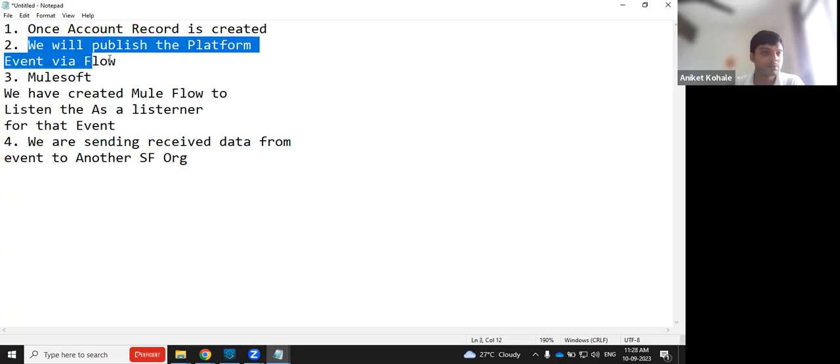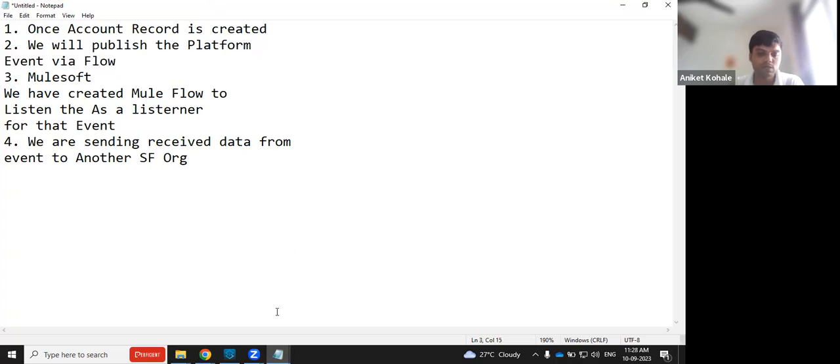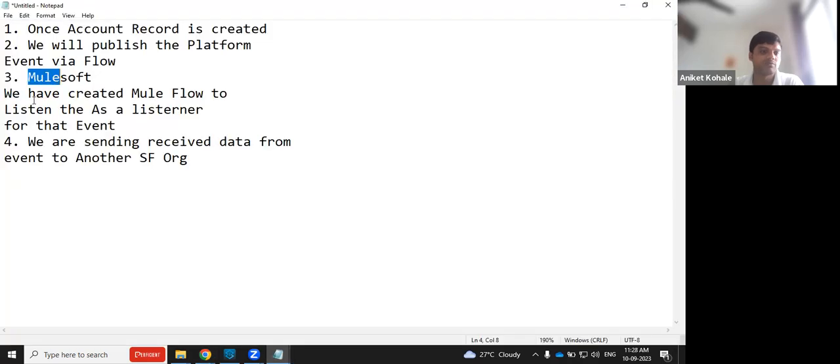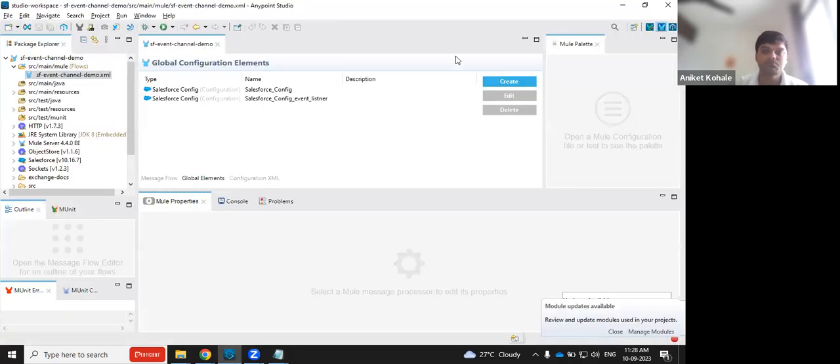Now we will publish the event via flow. I am using a Create Record operation for committing a platform event. Then the third piece is MuleSoft. We have created a Mule flow. Let me show you. Let me go to the MuleSoft Anypoint Studio.